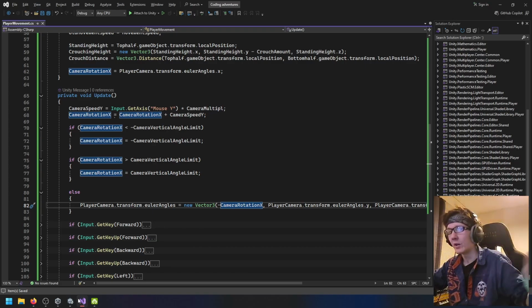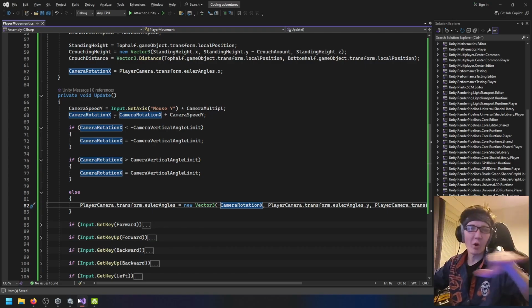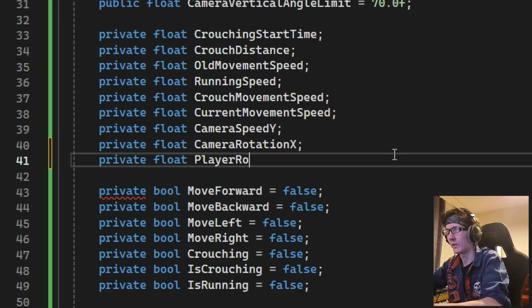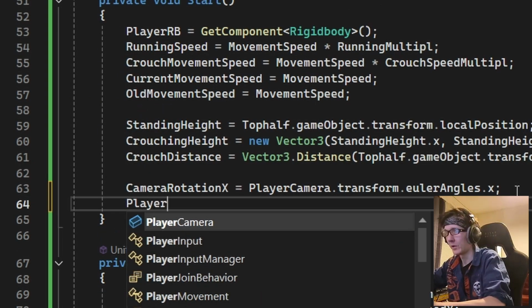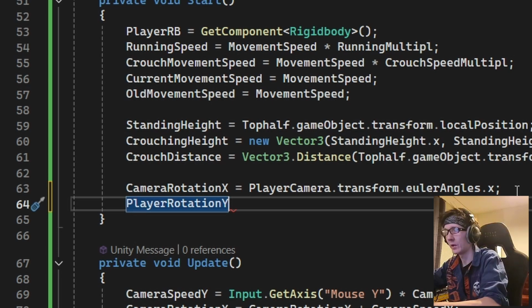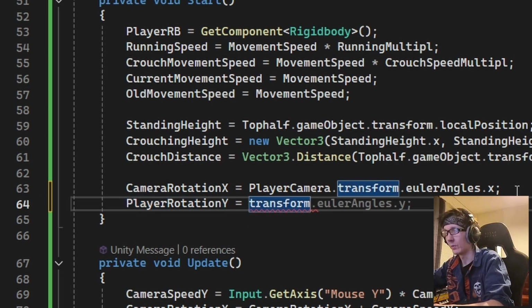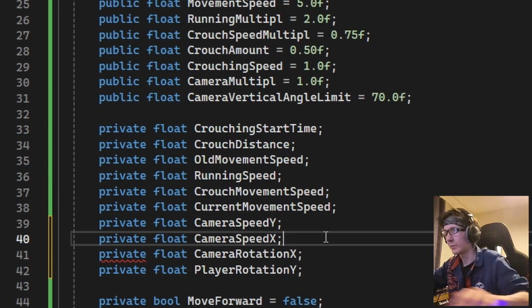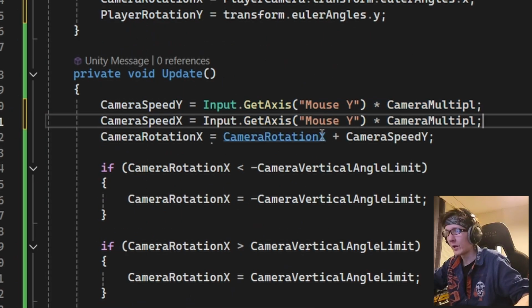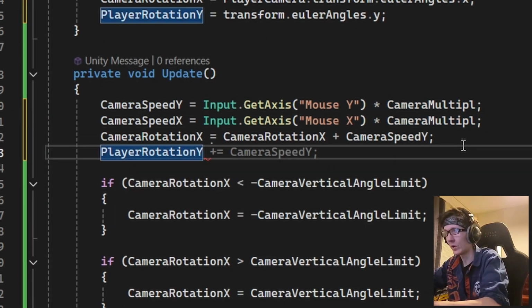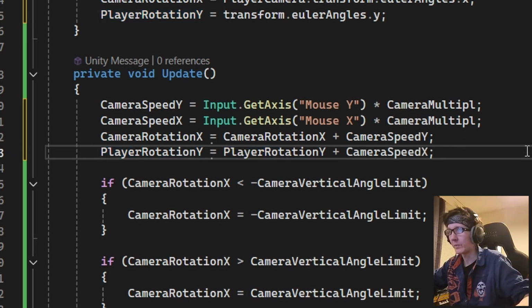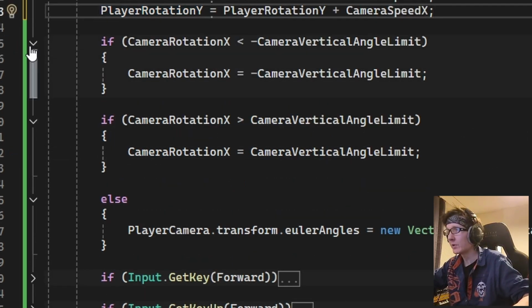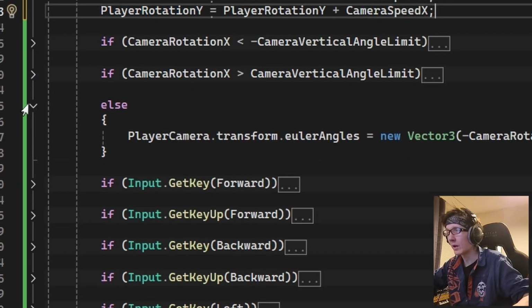Now I just need to do the horizontal movement. Player rotation y is transform Euler angles y. Camera speed x is Input get axis mouse x. Player rotation y plus camera speed x. And that does not have any limits, so I don't have to do that at all.